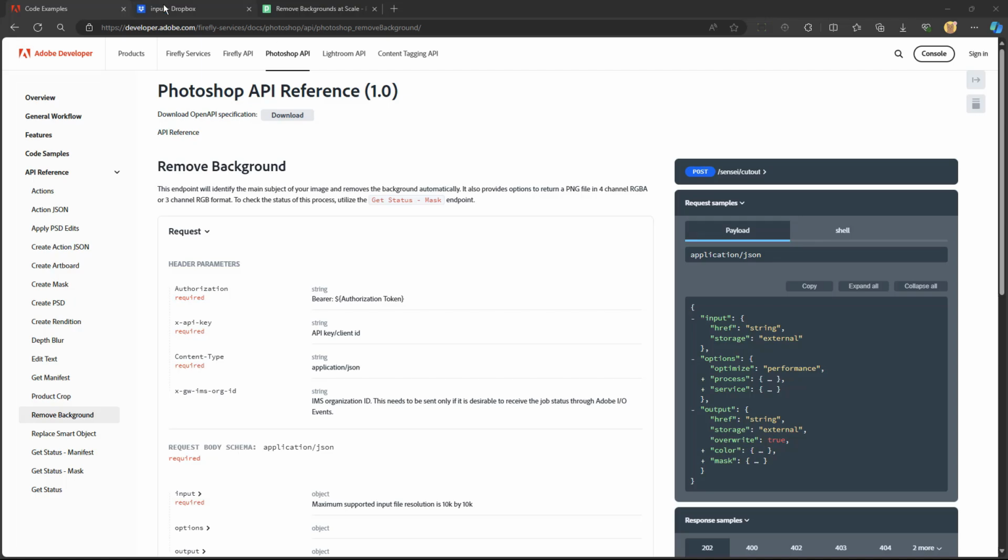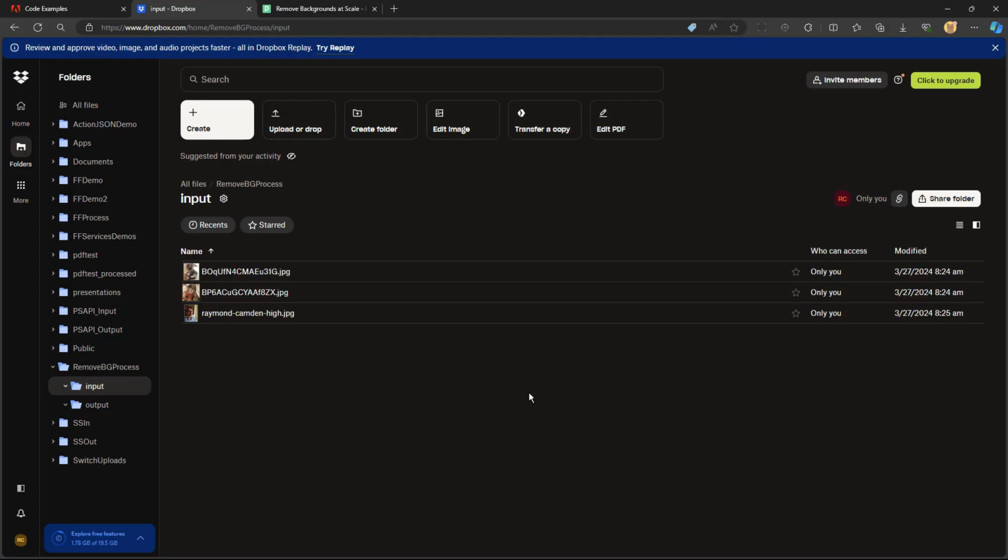For my storage, I'm going to be making use of Dropbox. You can see I have a folder here, remove BG process, and an input and output subdirectory as well. This is where we're going to work. Let's look at the code.